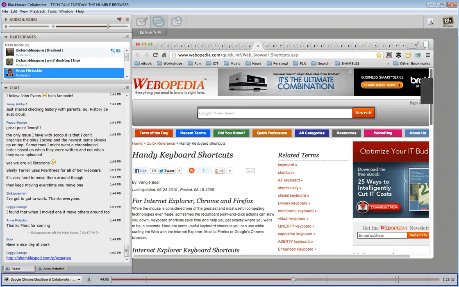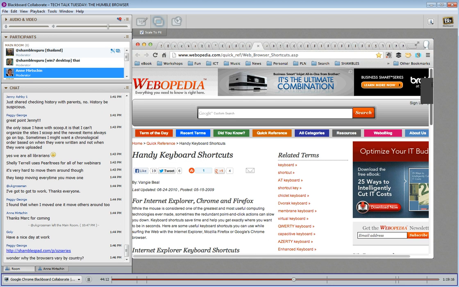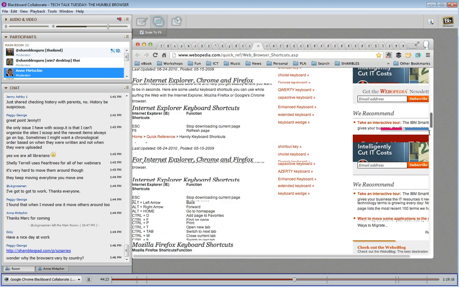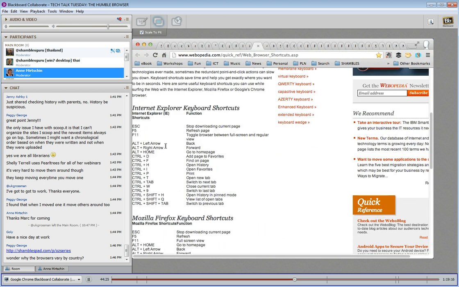Keyboard shortcuts could be a whole 5 or 10 minutes. For instance, how many people using a browser know that if you press the space bar, you go down a screen in your browser? So instead of scrolling down using the bar on the right-hand side, you can just press the space bar. Lots of shortcuts, and many of them, not all, but 90% of them, are the same across different browsers.